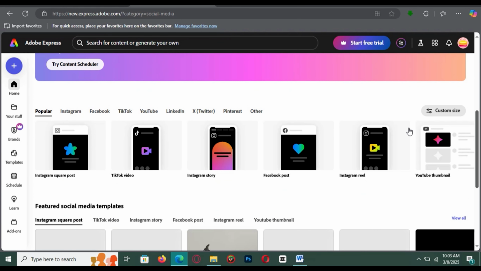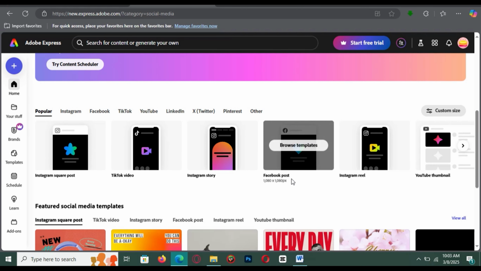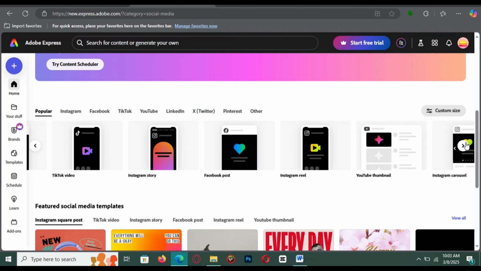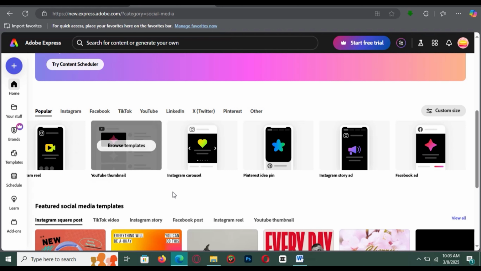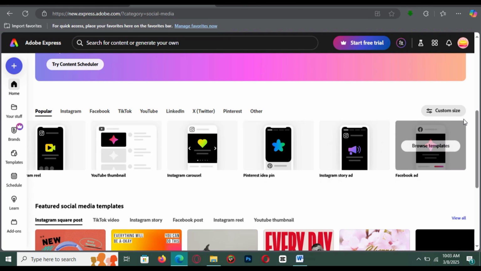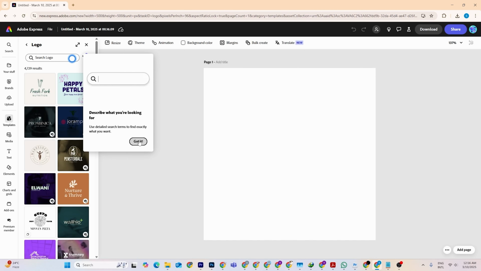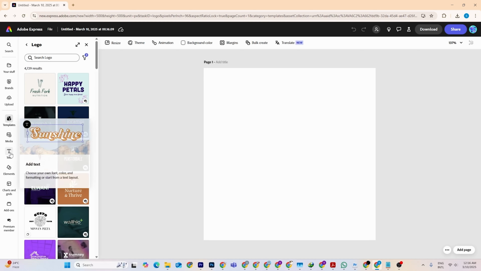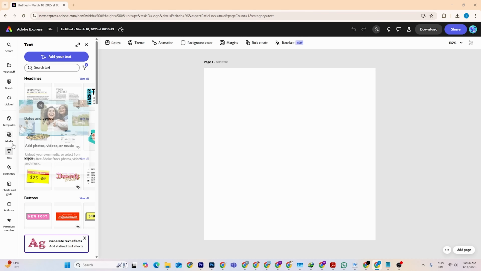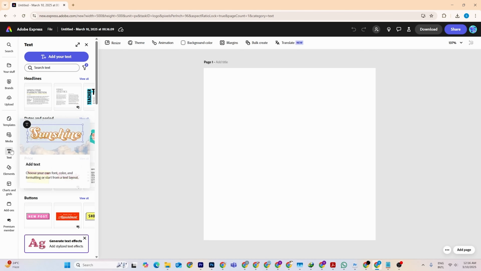With Adobe Spark installed, let's explore how easy it is to create social media posts. When you open the app, you'll be greeted with various templates tailored for different platforms like Instagram, Facebook, and Twitter. Choose a template that fits your needs, or start with a blank canvas for complete customization.